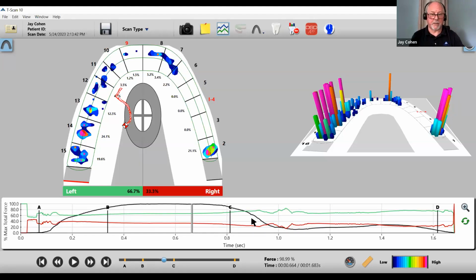But I don't get a lot of separation here at all, right? You can see where I maintain force on my right balancing side throughout the entire scan. So I don't have anterior guidance, all right?